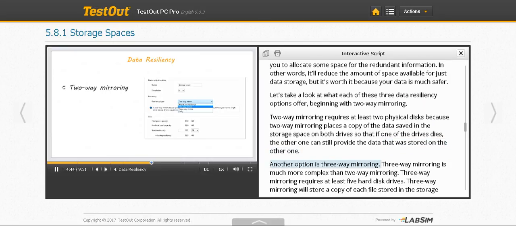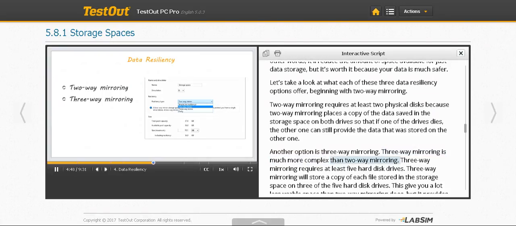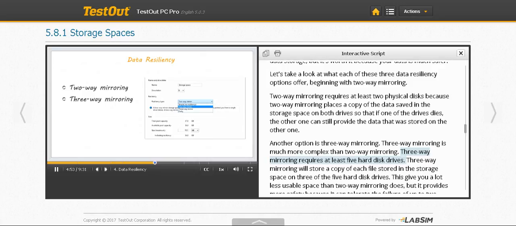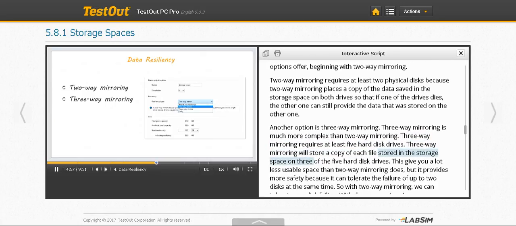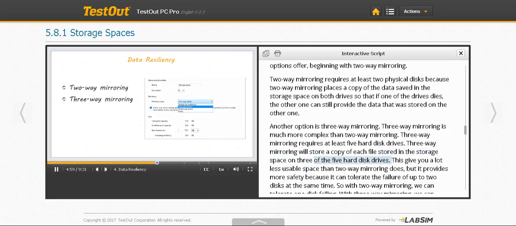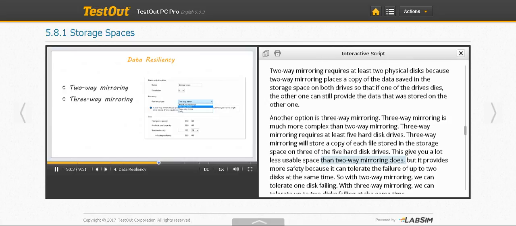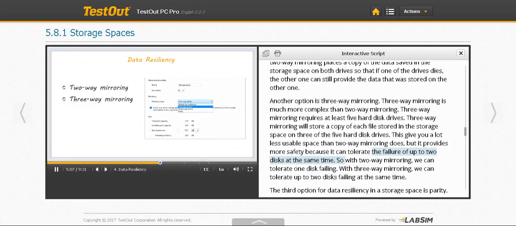Another option is three-way mirroring. Three-way mirroring is much more complex than two-way mirroring. Three-way mirroring requires at least 5 hard disk drives. Three-way mirroring will store a copy of each file stored in the storage space on 3 of the 5 hard disk drives. This gives you a lot less usable space than two-way mirroring does, but it provides more safety because it can tolerate the failure of up to 2 disks at the same time.